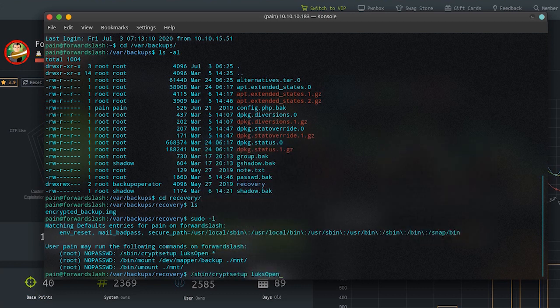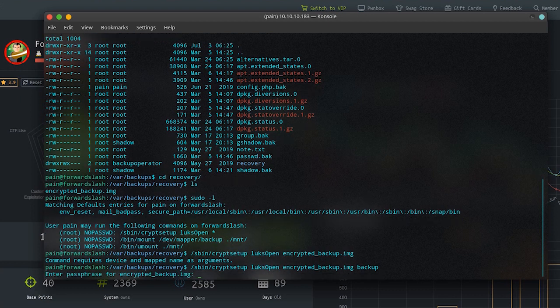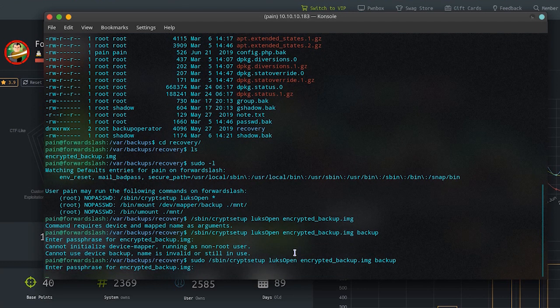We just paste in the password and argument, and the star in the sudo file means we can use any of the files, file name or anything as the arguments. It also requires the device name as the argument, which we'll be using as backup, because the second command only uses the backup name as the mapped device name. I forgot to use sudo at the start, so let me just do that. We enter the passphrase we found earlier, and it looks like it got executed successfully.